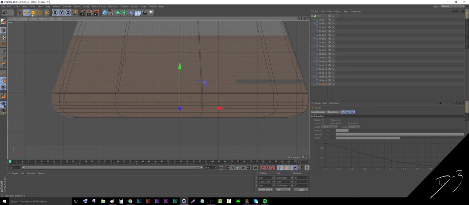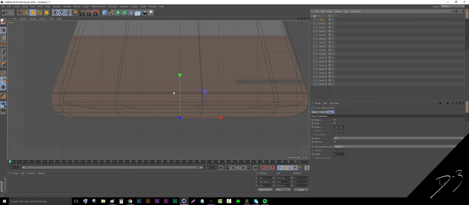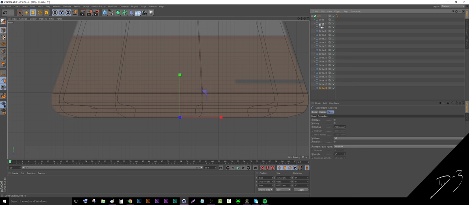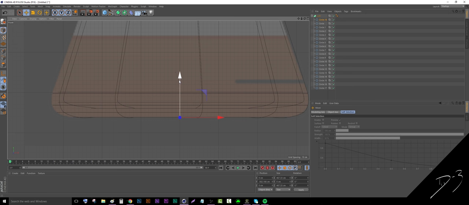Continue and make this smaller. Good enough. I'm also gonna start from here. I wanna make this a little bit smaller. Push that on that end and lift it up.